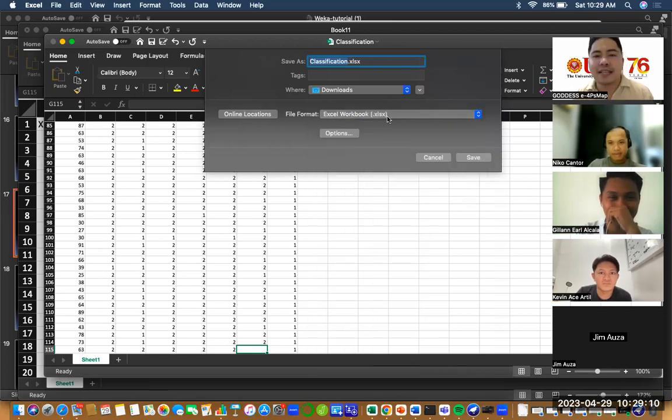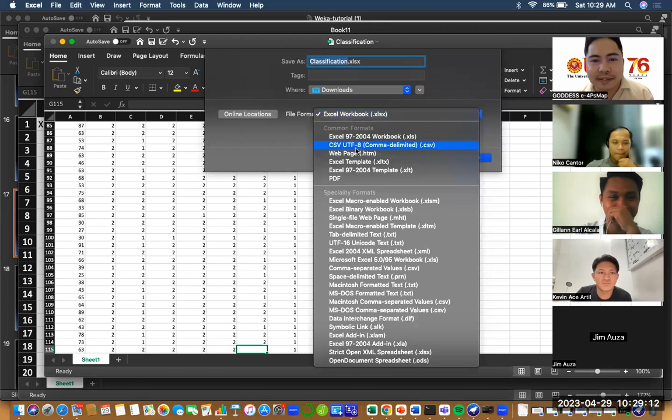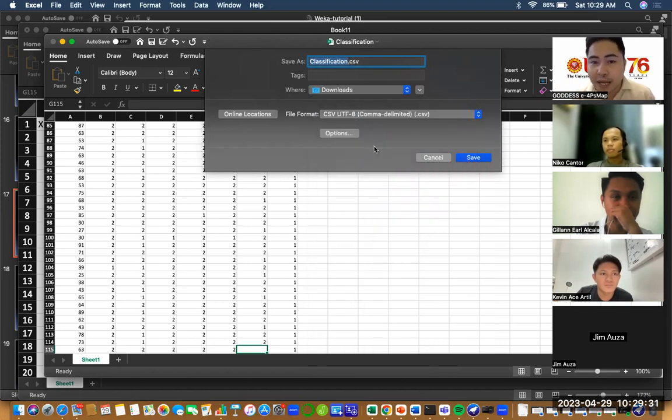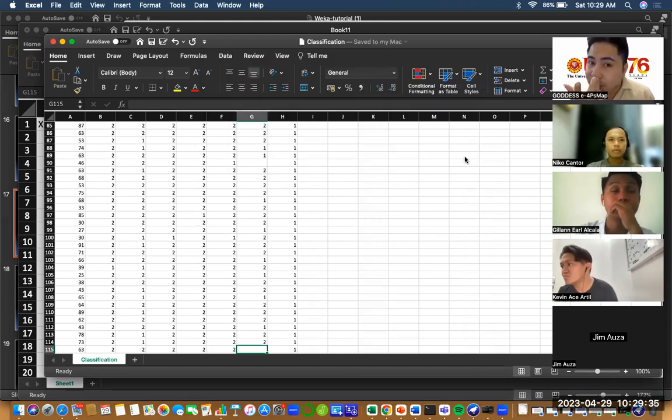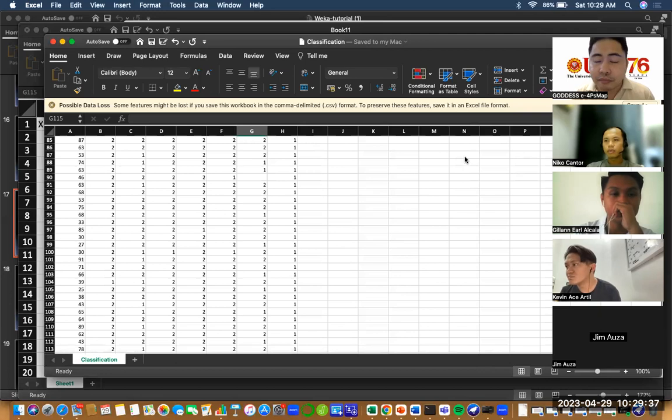Okay, sige, ang gawin natin is piliin natin si CSV UTF-8 or the comma delimited. In Windows, you select the CSV comma delimited setting. Pwede din gamitin itong specialty formats kapag nasa MacBook kayo. Piliin natin si comma separated values. So whichever, that's basically good. So piliin ko na lang ito kasi ito yung common format dito sa MacBook. Afterwards, let's click save. Okay, that's how you convert your data set.